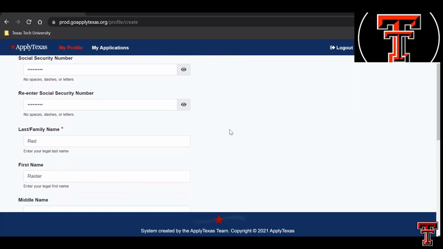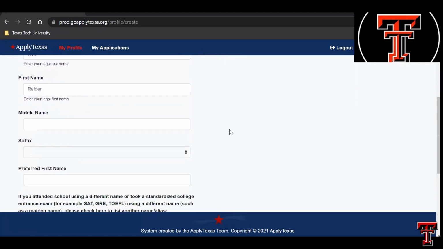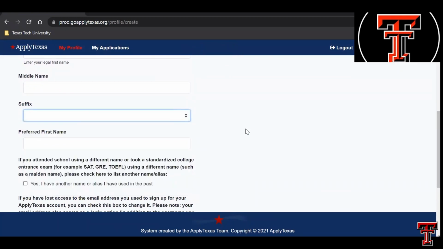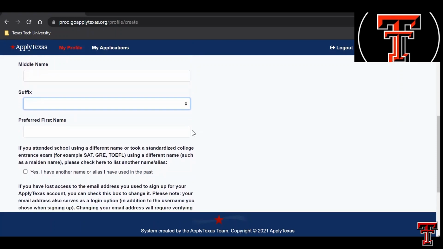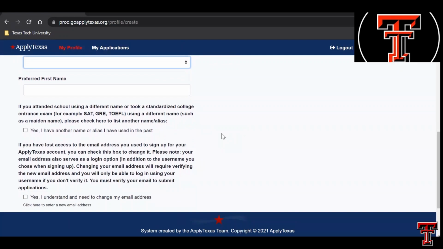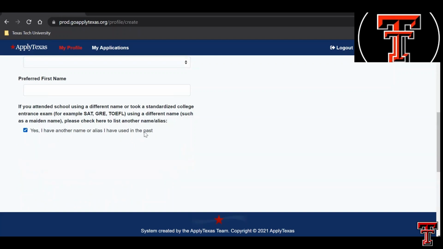Next, you will be asked for your last name, first name, middle name, and suffix if it applies to you. If you prefer to go by your middle name or even a nickname, you will indicate that in the preferred first name box. Next, if you attended school using a different name or took a standardized college entrance exam, such as the ACT or SAT with a different name, you will input that information here.